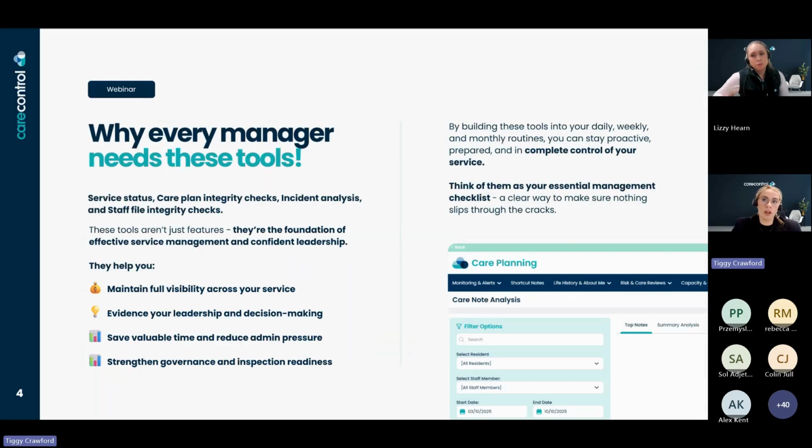So these manager tools aren't just nice to have features, they're the foundation of effective leadership in care. They give you visibility, structure, reassurance that your service is safe, compliant, and well managed. When you start building these tools into your daily, weekly, and monthly routines, they quickly become second nature. You'll find they work together to help you stay proactive, prepared, and in control. And in many ways, you can think of them as your own management checklist, a quick way to make sure nothing slips through the cracks and that you always know where your service stands.